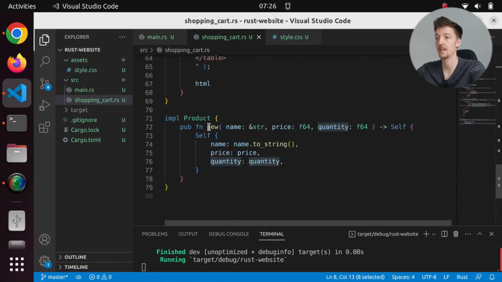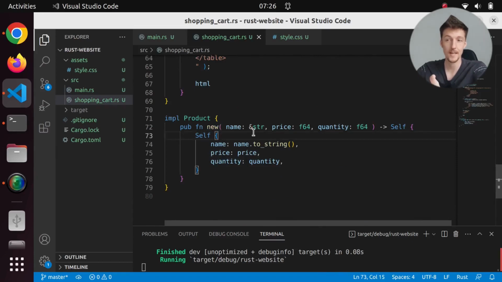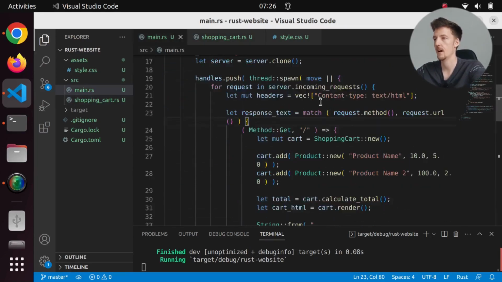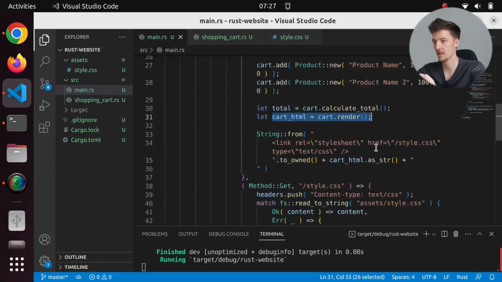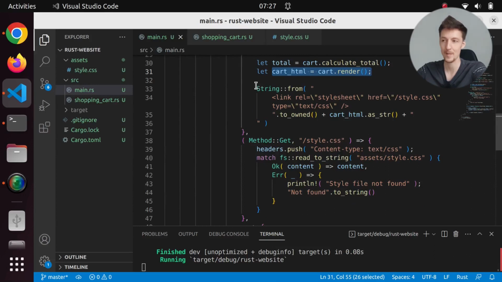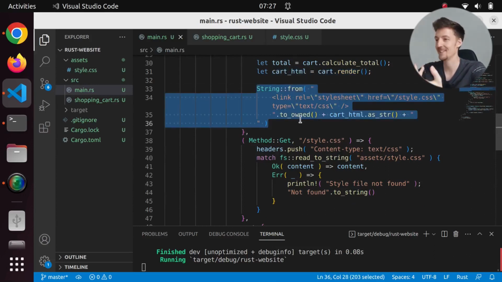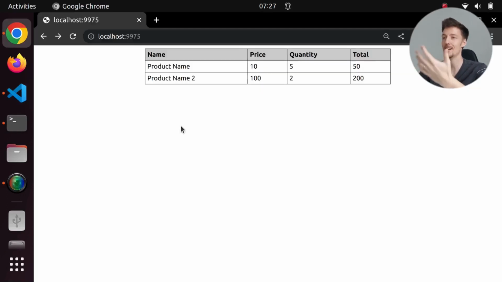And I implemented a new method for this, so we can create it based on the name, price, and quantity. Then in my main.rs, I can call cart equals ShoppingCart::new, and then I can say cart.add and create a new product and add it to the cart, and another product and add it to the cart. Then I can calculate the totals and create the HTML for the cart and print out the HTML, which will then be rendered on the page.